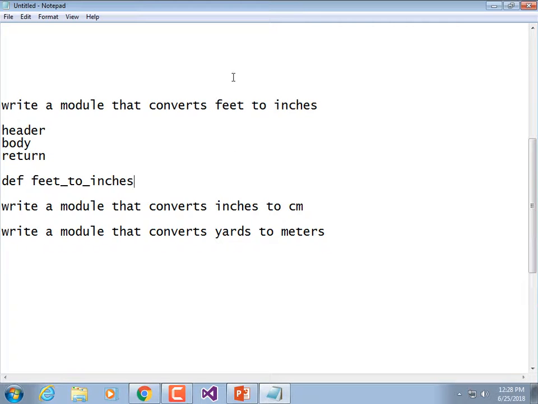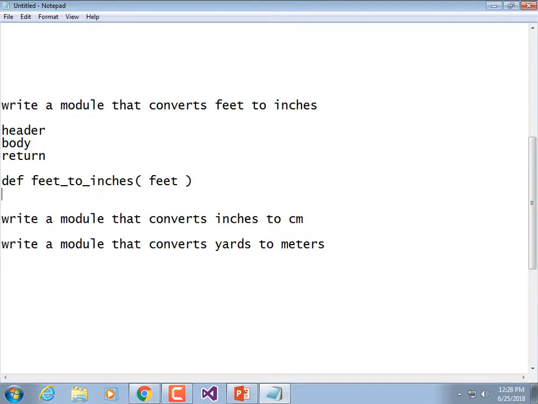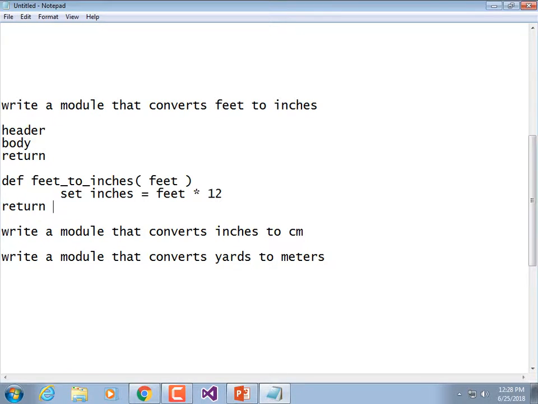Now, in order to convert feet to inches, we need to know some data. Specifically, we need to know how many feet. So this module is going to have a parameter called feet. And now we can calculate our inches. Set inches equal to feet times 12, just because there's 12 inches in a foot. And then I'm going to return it. Now I'm doing this in pseudocode, so my indentation is wrong as far as Python. If I was going to do this in Python, I'd put a colon there, I'd take the word set out and I would tab this where it's supposed to be. So return inches.